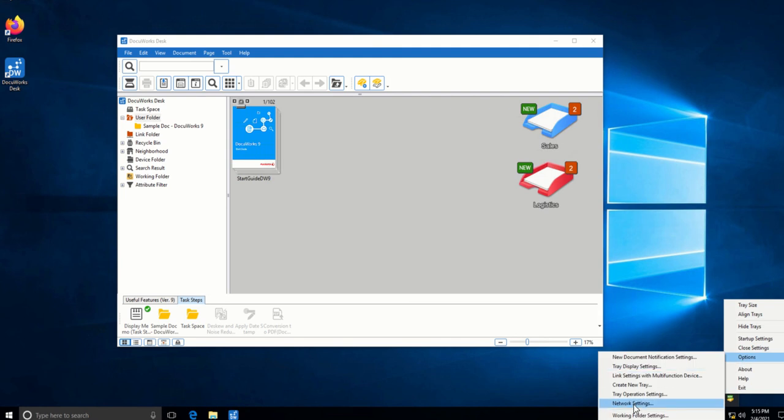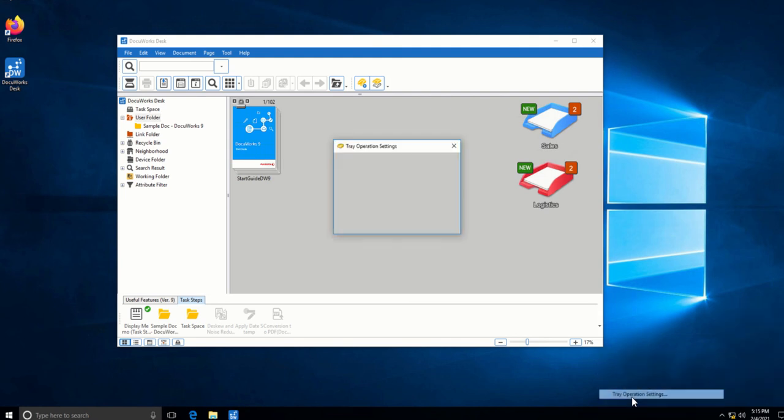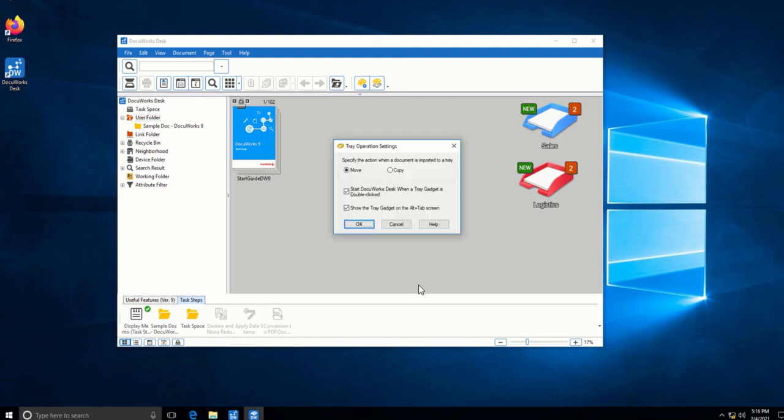Other things would be tray operation settings. So what's tray operation settings? Now, these are the actions that you can do when you import a certain tray. Okay. So when a document is imported to the tray, what do you want to do? Do you want it to be moved? Do you want them to be copied?